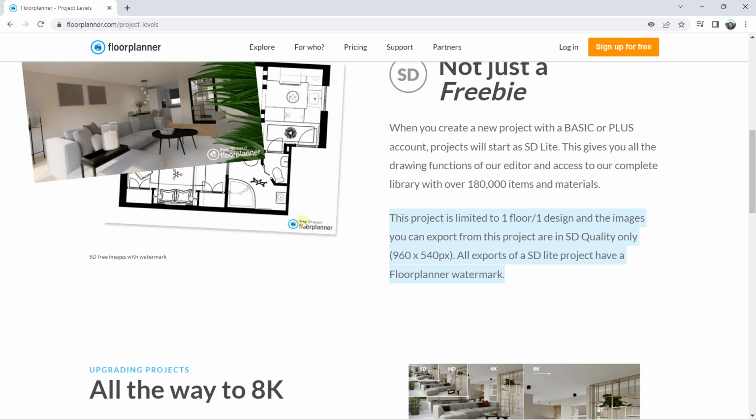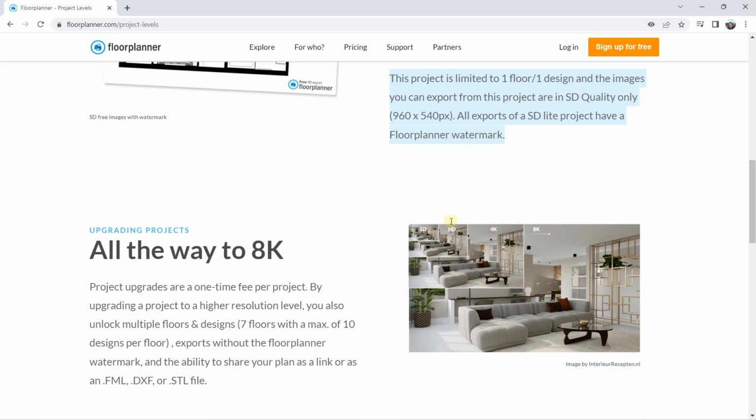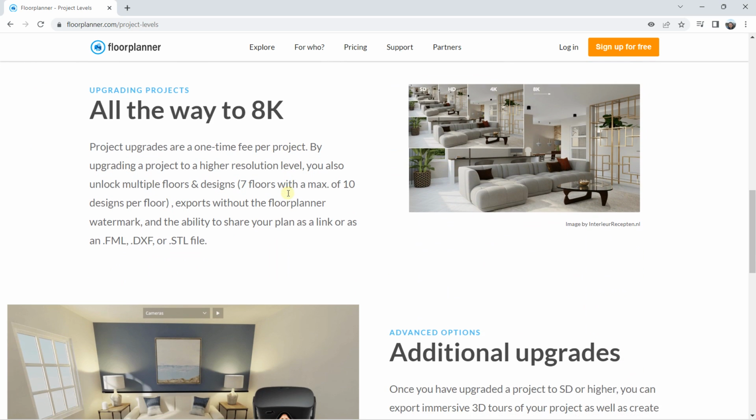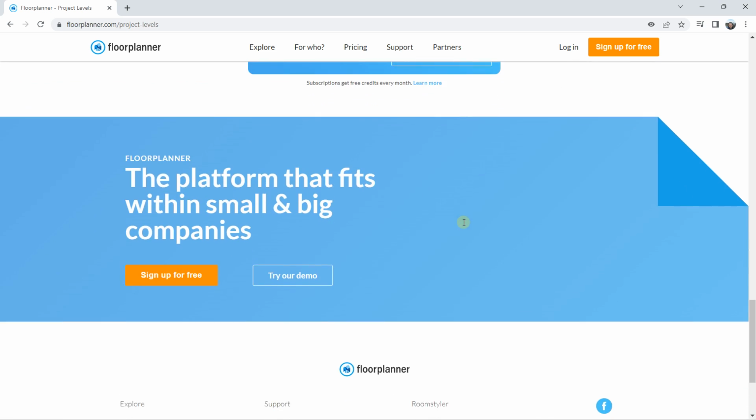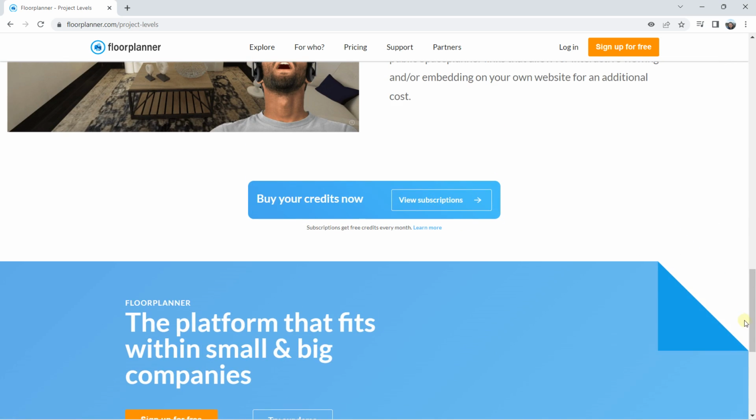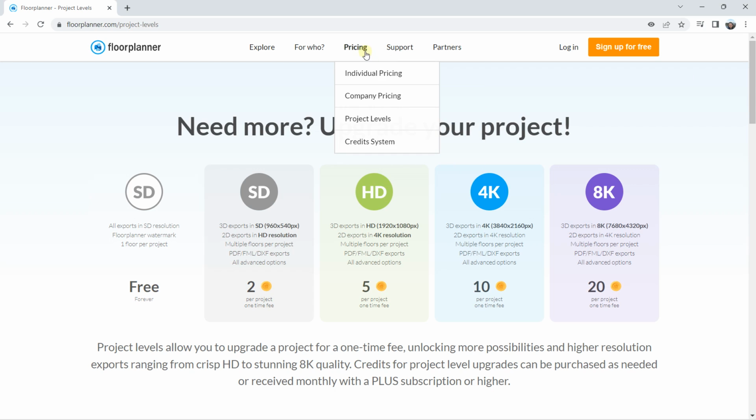All exports of an SD Light project have a Floorplanner watermark, so when you export you will have this watermark. If it's just for personal use, it is not a problem, but if it's for an interior stylist or designer, it is better to buy credit. And you have additional upgrades, and you will have the credit system I'm going to show you after. Pricing, so this is a project level. If you want to create other levels, you need to buy credit also.